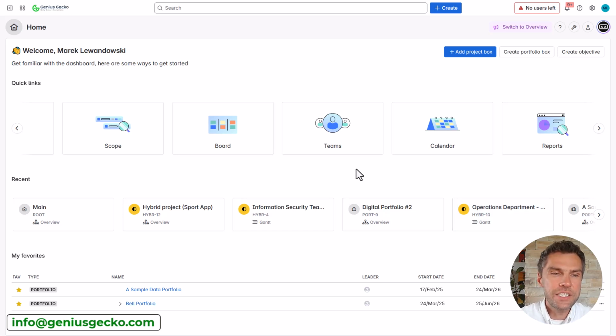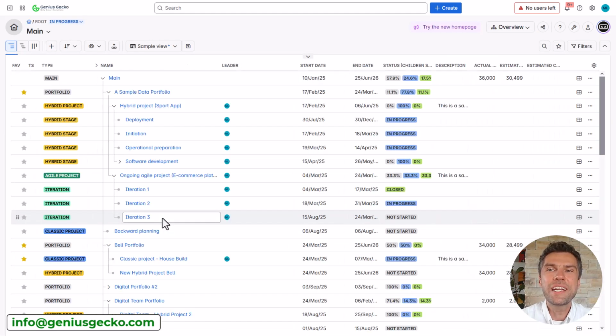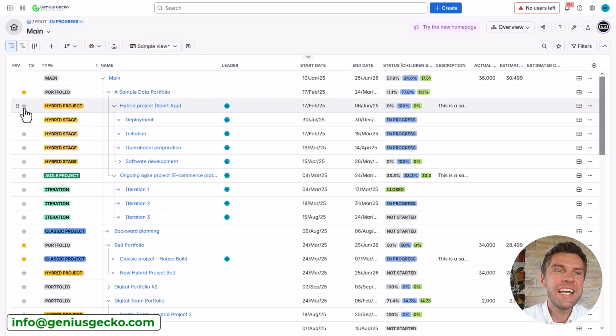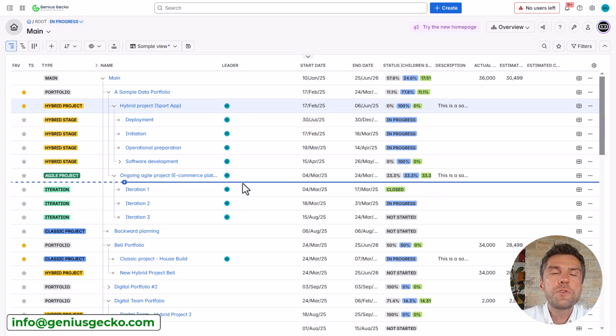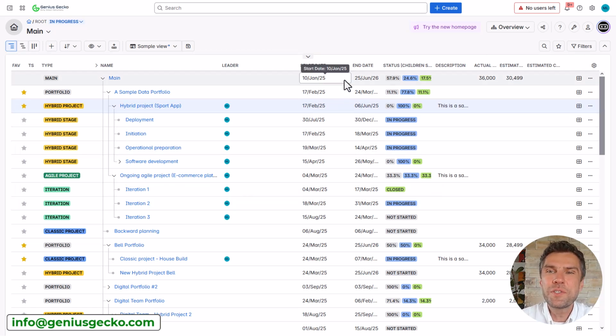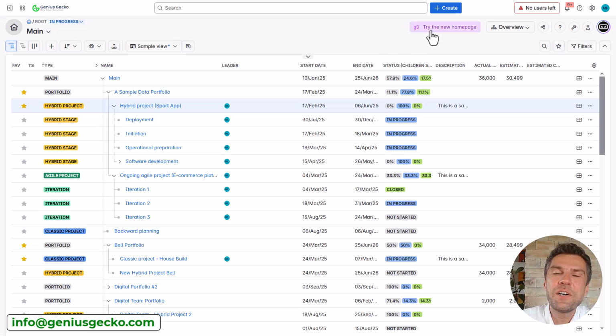And the third section, these are your favorites. So we all like to mark boxes that are most commonly used as our favorites. This works pretty straightforward. All you need to do is to mark your box as a favorite and it will appear on the list. Just mark it with the star. That's it. To try it out, just go to the overview module and hit the try new homepage button. Let us know if you like it in the comments.